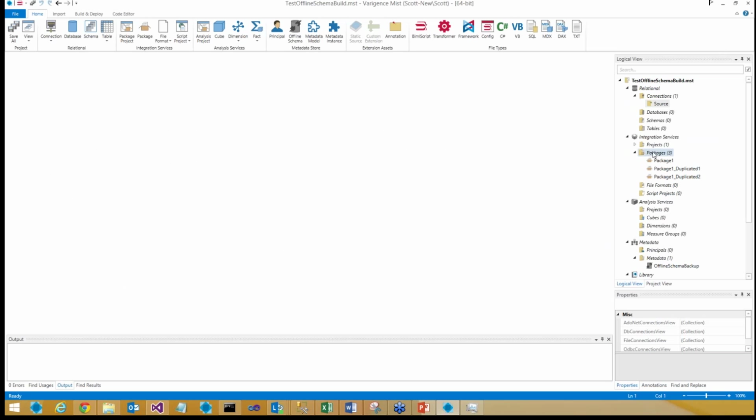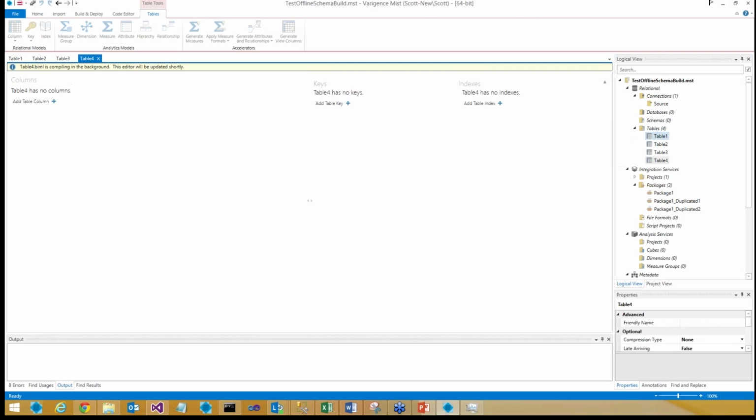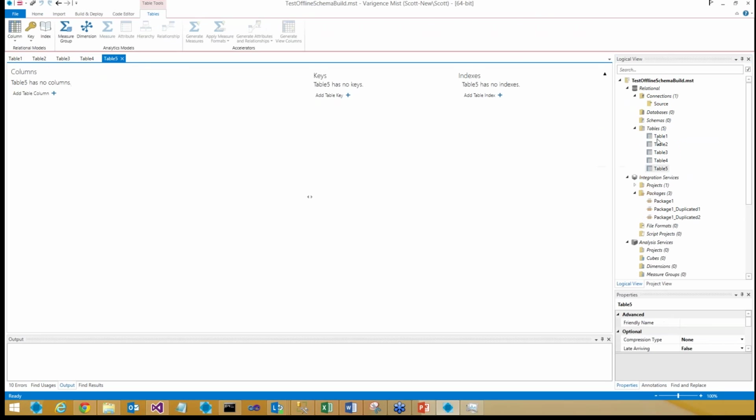Here we are back in MIST. Now, let's say I wanted to add in a few tables. So I'm going to add in, let's say, table 1, table 2, table 3, table 4, and table 5. And the first thing I'd like to do is customize, and notice these open by default when I create them, which is the behavior most people would like. I'm going to go ahead and close all those out.